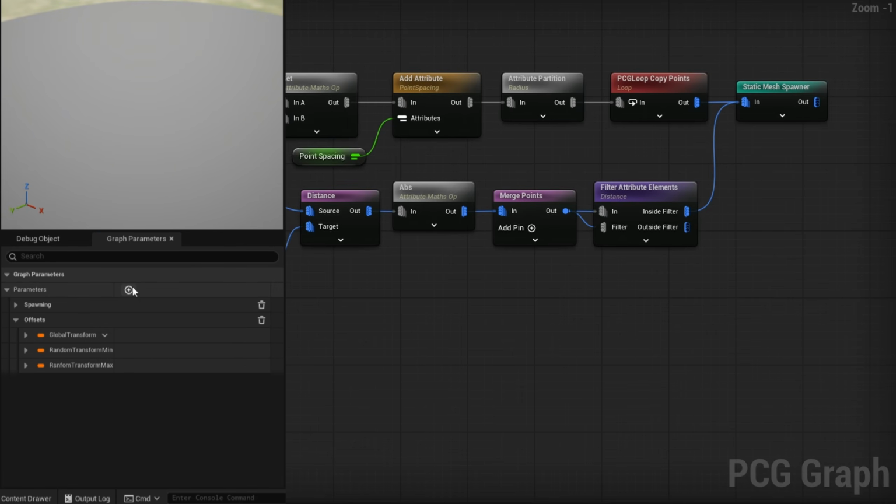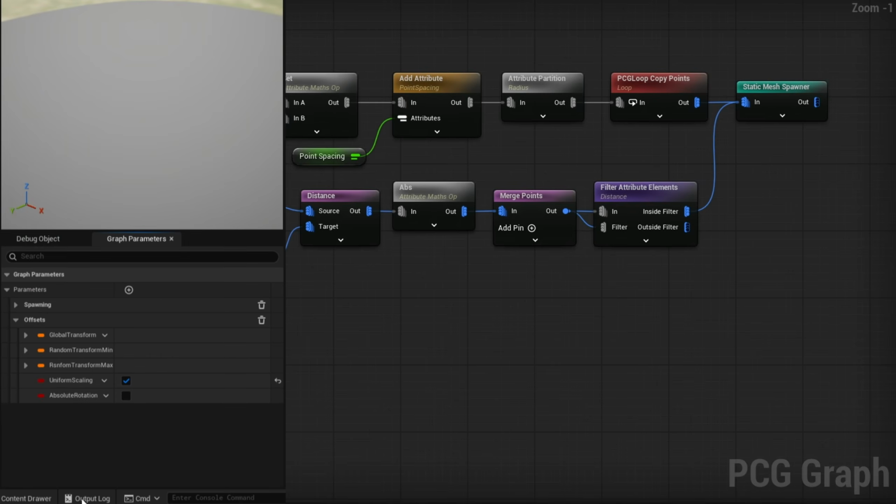I'll also want a few controls for these offsets. The first one is going to be a Boolean, and I want to know if I want to do uniform scaling. Now it'll be on by default. And the other one I want is another Boolean, and I want to know, do I want to do absolute rotation, which will be off by default. And again, I'll just click these and drag them up and then reorder these accordingly. It's a little bit faster than actually typing it in every single time for every category. So that's all our offsets.